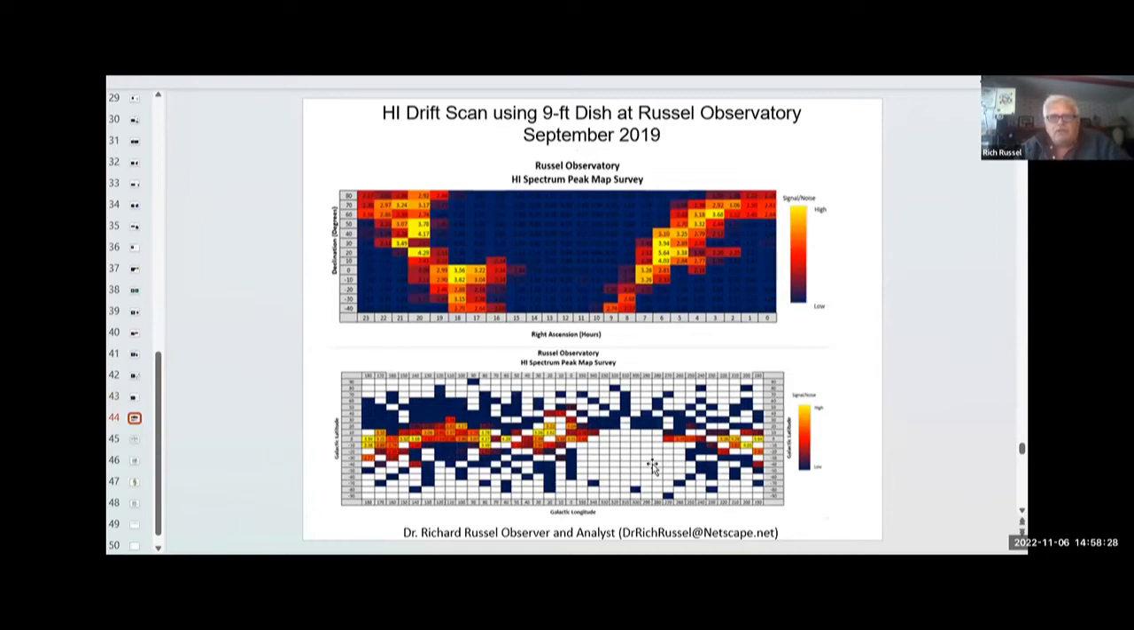So this is the right ascension and declination of my hydrogen data. This is converting it to galactic coordinates. So you see that actually everything moves this way. And this is the southern hemisphere, that little blob there, of no signal.